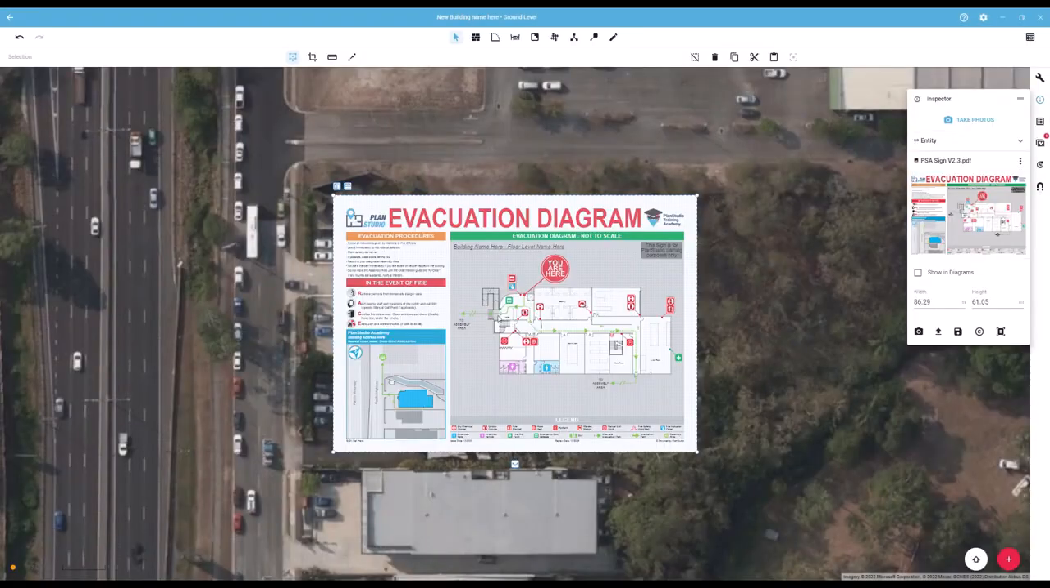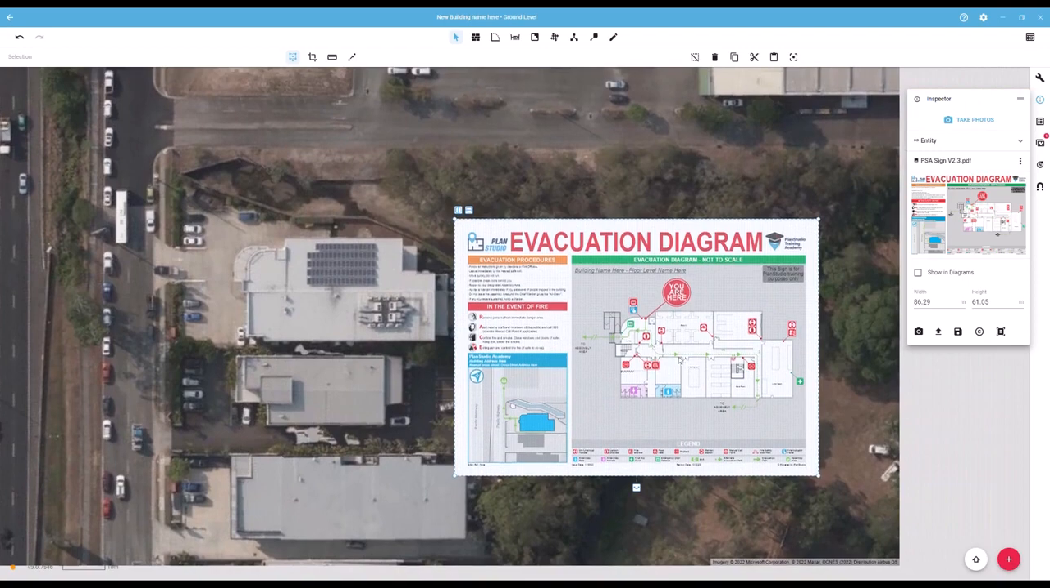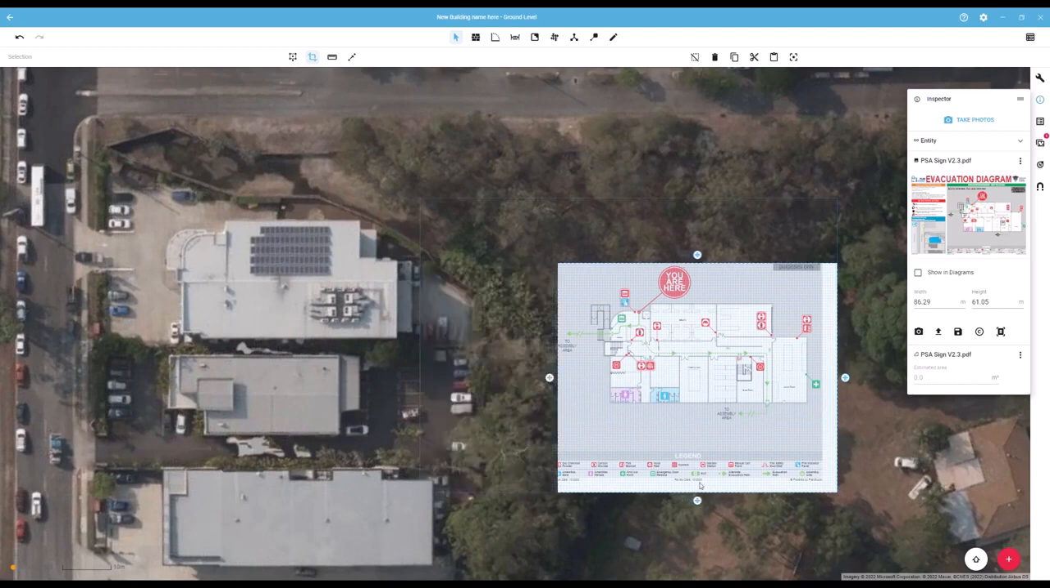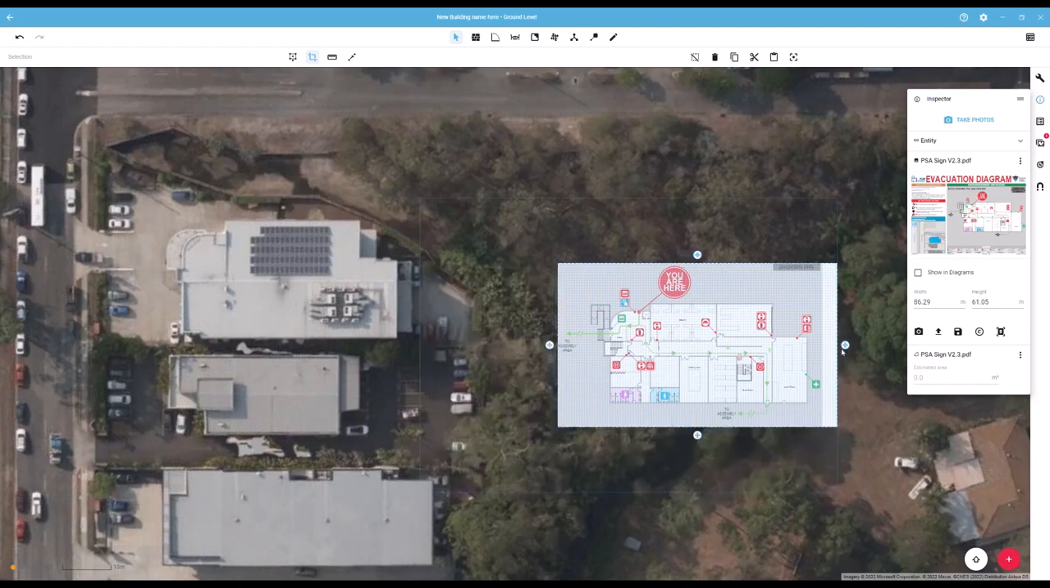With the graphic uploaded, we will start by moving it off the top of our floor plan and then changing to our cropping tool to cut the edges off the graphic so we can focus on the floor plan. To do this, select the cropping tool and then drag in the edges on each side until you are satisfied.